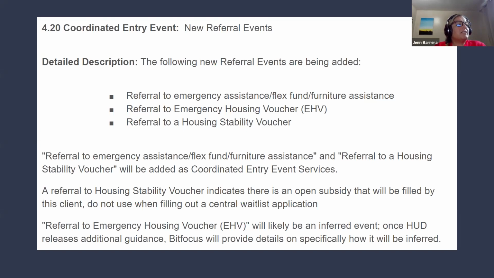Referral to emergency assistance, flex funds, furniture assistance, and the referral to housing stability voucher will be added to the coordinated entry services. A referral to the housing stability voucher indicates there's an open subsidy that will be filled by this client. So this is not for the general CE user to use. We just wanted you to know it's there and what it means. But this is really for primarily Amy Ferguson and Melissa Beatty when a voucher is available and they prioritize the next person and refer them.